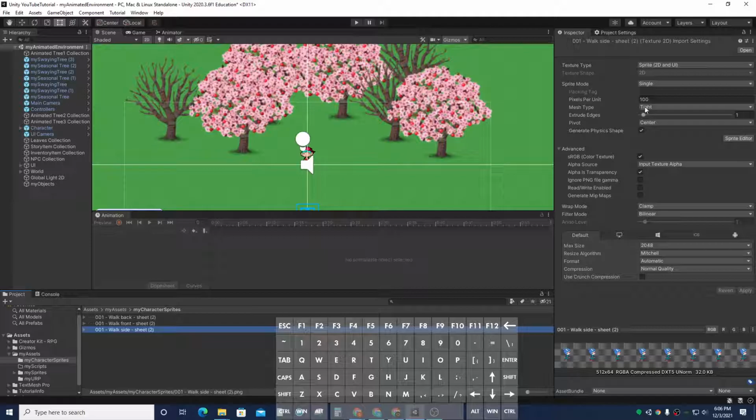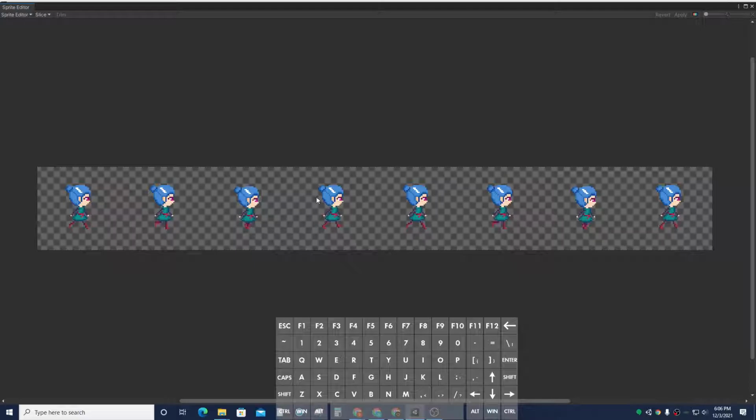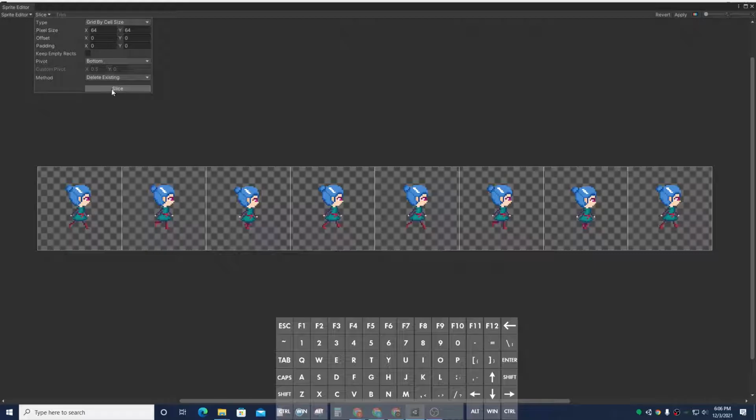And the last one, again, we're going to go with multiple, 64, and we're going to use a point filter and no compression. We're going to go ahead and hit the Sprite Editor. Okay, now if you're looking at the sprite sheet, let's do our normal slicing here. But what I want you to notice is that when we slice it using cell count, you can see here that it leaves extra on the bottom. And this is going to be a problem for us.